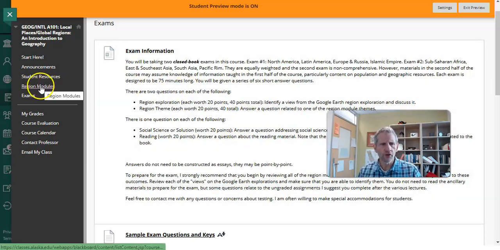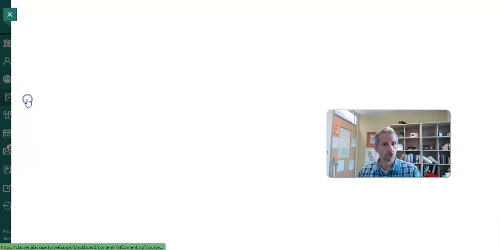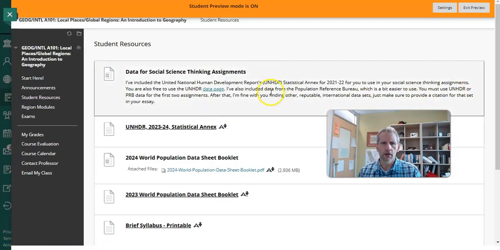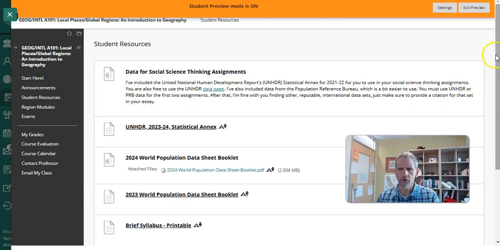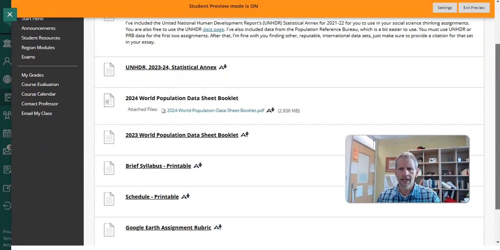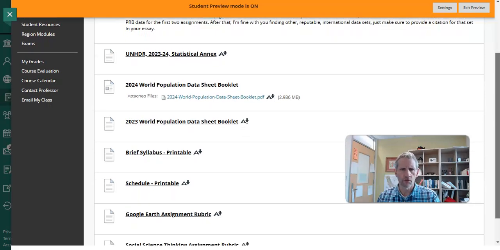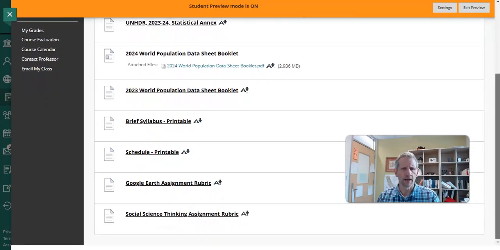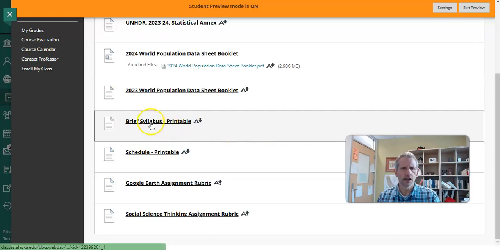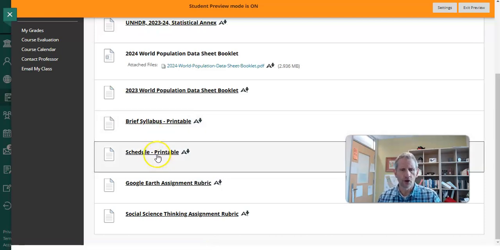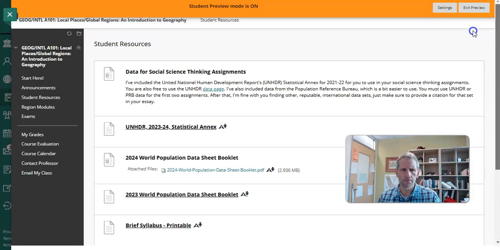There is also a section of student resources that includes a little bit more information, particularly about 4 of the assignments called the social science thinking assignments, and it includes links to some data that you'll be using for those. We'll talk more about that in class. You'll see that there is a brief printable syllabus if you want to have something on paper. There's also a printable schedule here as well, and some more information about the assignments.